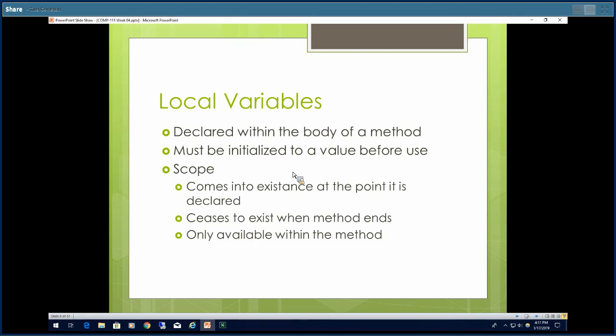In particular, the scope, which is where a variable can be accessed, comes into existence at the point at which it's declared inside of the method, and it ceases to exist when the method ends. So the scope of a local variable is the method within which it is defined only. It's not available outside of the method, not before the method or after the method, only within the method itself.